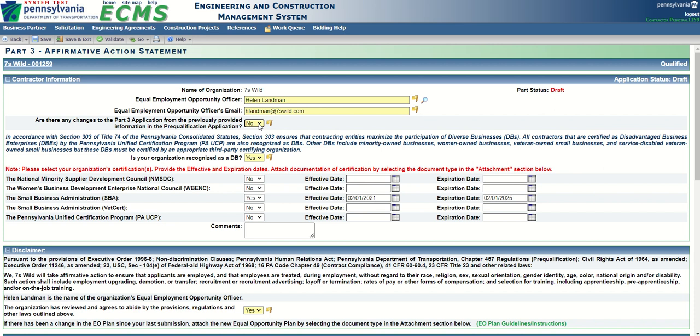We are going to skip the question about any changes to Part 3 until we've had a chance to review the rest of the sections to see if we made any changes. So the next thing we need to do is read the DB statement and review the answer to the DB question. So read this statement on the screen and then answer the question, is your organization recognized as a DB?